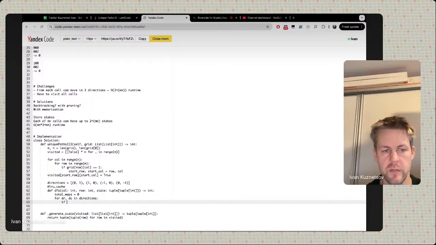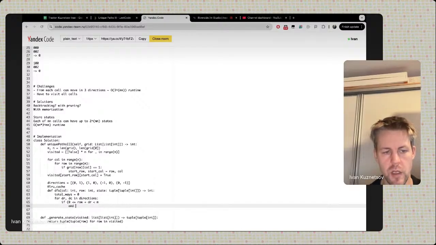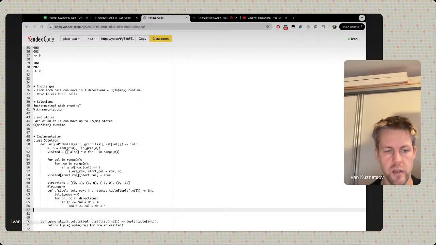So if this cell is not visited yet, if not visited, let's start with 0 is smaller or equal to row plus delta row and smaller than m, and 0 is smaller or equal to column plus delta column and smaller than n, and not visited row plus delta row and then column plus delta column.